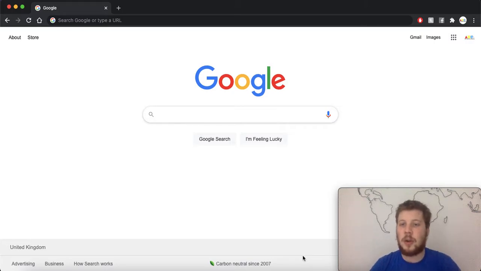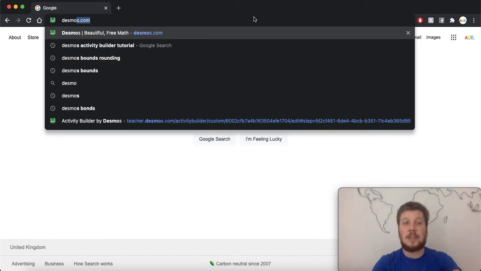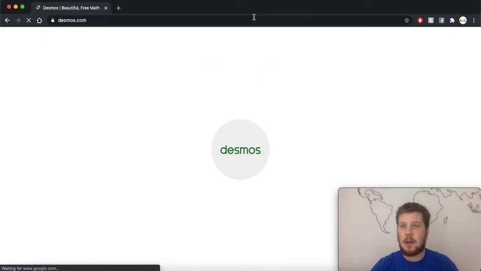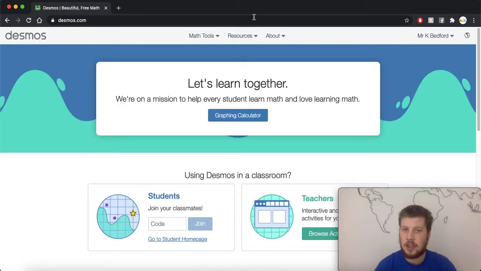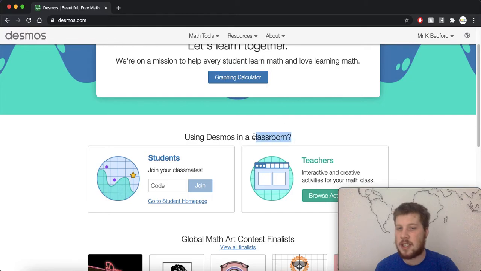Today I'm going to go through how we can use Desmos and what it actually is and what it looks like. So first thing we need to do is just search desmos.com, and that will take us up to Desmos's homepage where we have the option of multiple different tools and stuff we can use. What we're going to do is look at Desmos Classroom.